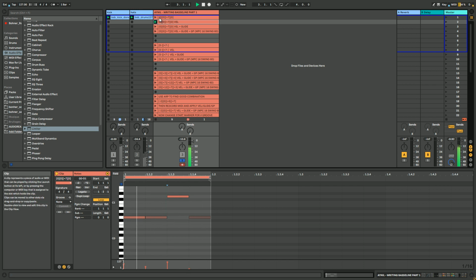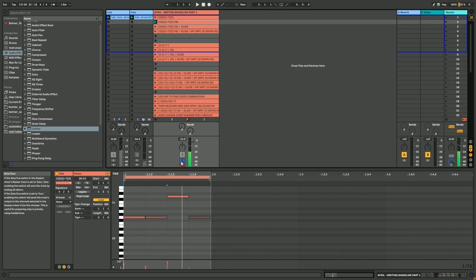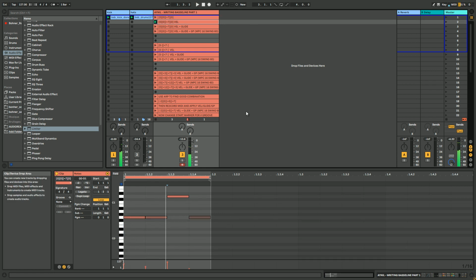So this is with velocity, without. And if you play with a kick, with velocity, without. You see that just changing the velocity is already much better.